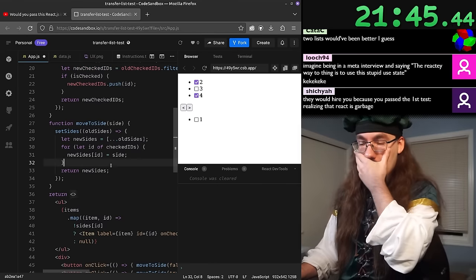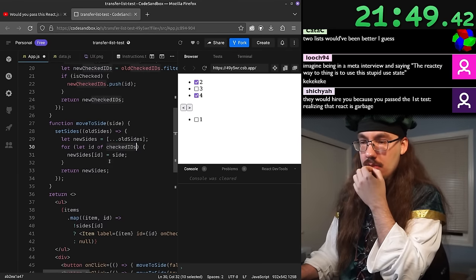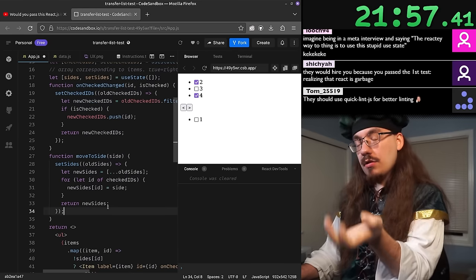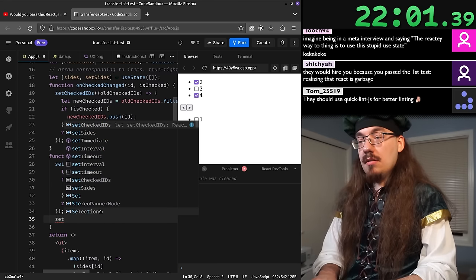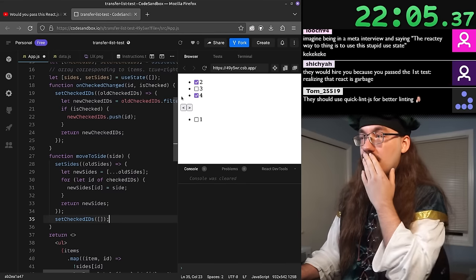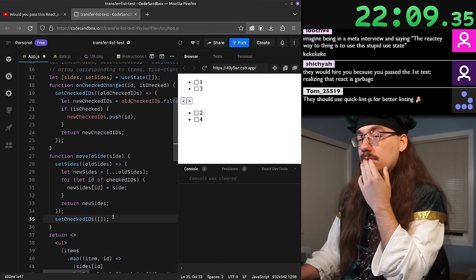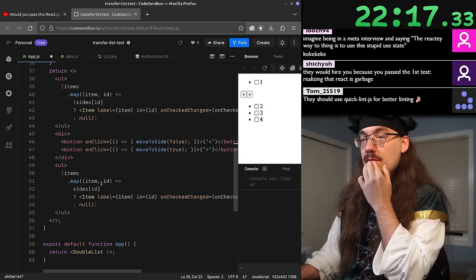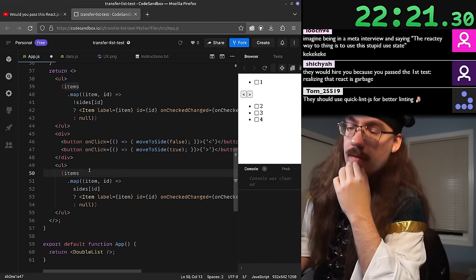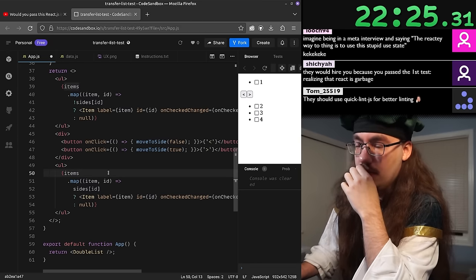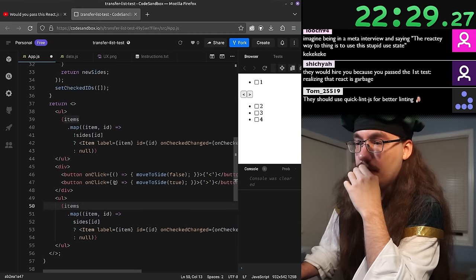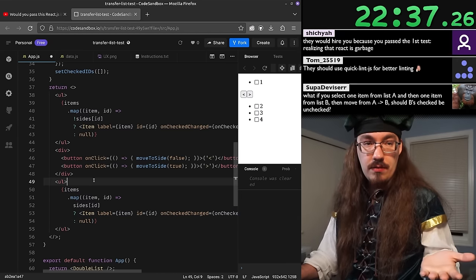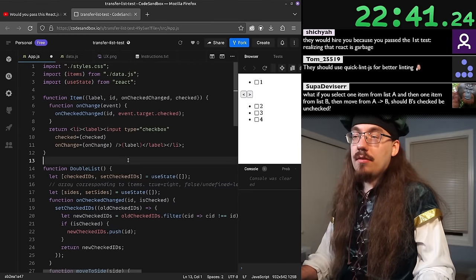Okay, and then when you move to side, anything that was checked, we would clear from checked IDs. Which, I guess that's the same as just clearing checked IDs. You just say set checked IDs to empty, right? And now when you move it, it clears it. There's some duplication here. I mean, functionally it works. I don't know what else I should do here other than just refactoring code cleanup.